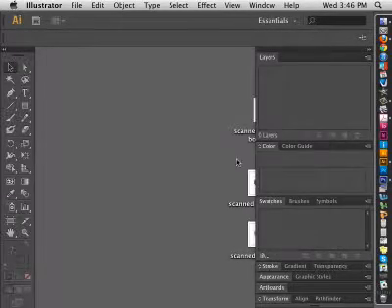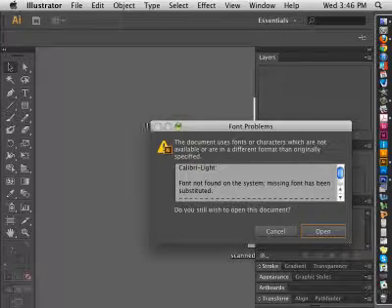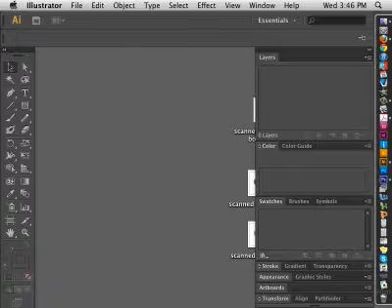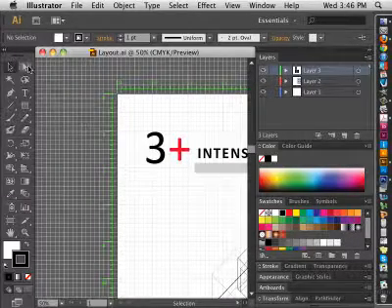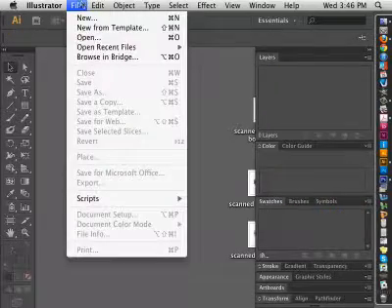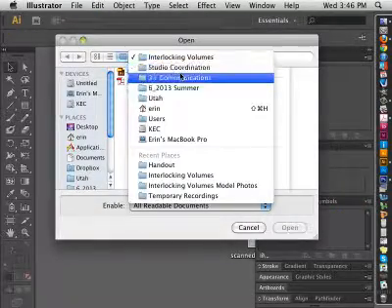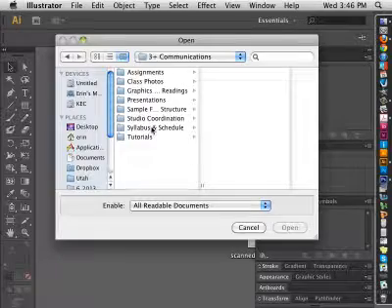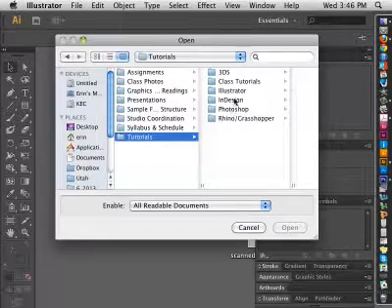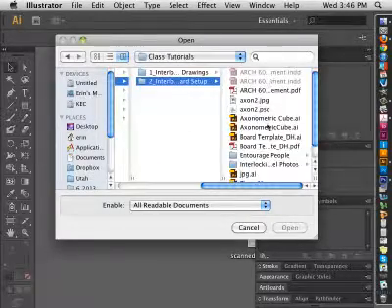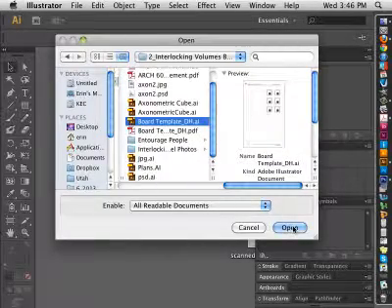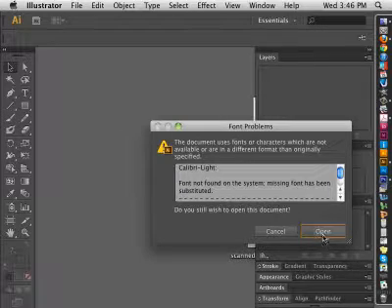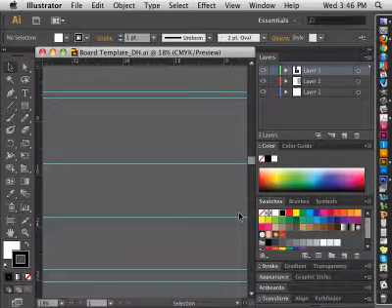I'm going to open my layout template. If it gives you that error message, just say open anyway. It's telling me that I don't have the same fonts that Dan does. Actually, I'm going to open this one. Is it the one that you have called board template or layout? Layout, okay.